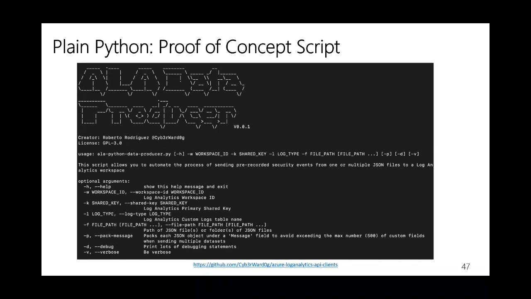Let me go back to these options. Dash P here means that you're going to pack all these messages. So if you have, for example, a data set that is a full day and you're collecting every single security event log, you might have close to 200 unique event IDs. That means you have over 200 schemas, because each event ID has its own schema, right? So you might actually go over the limit of custom log field names that you can have. And that's not fun, right?